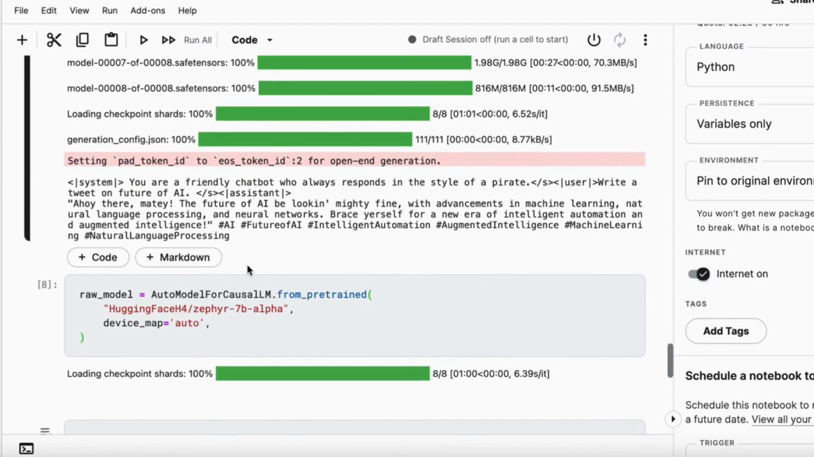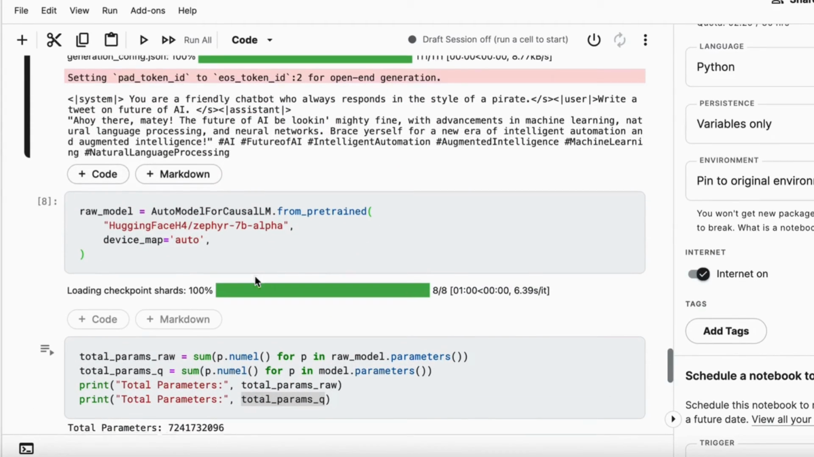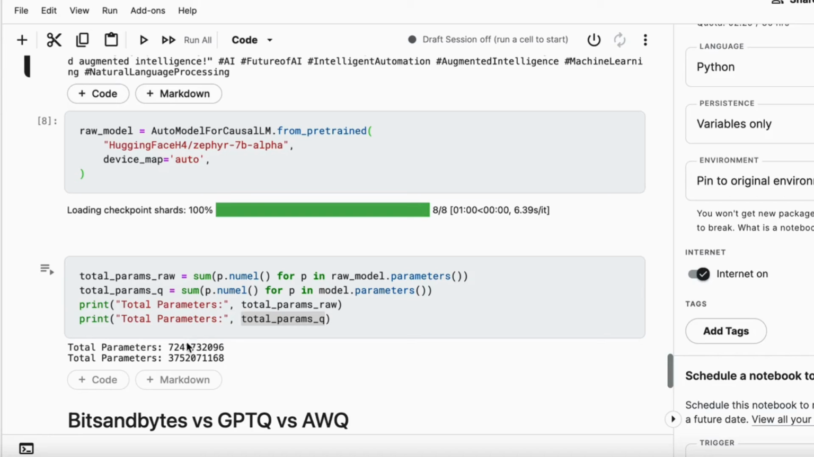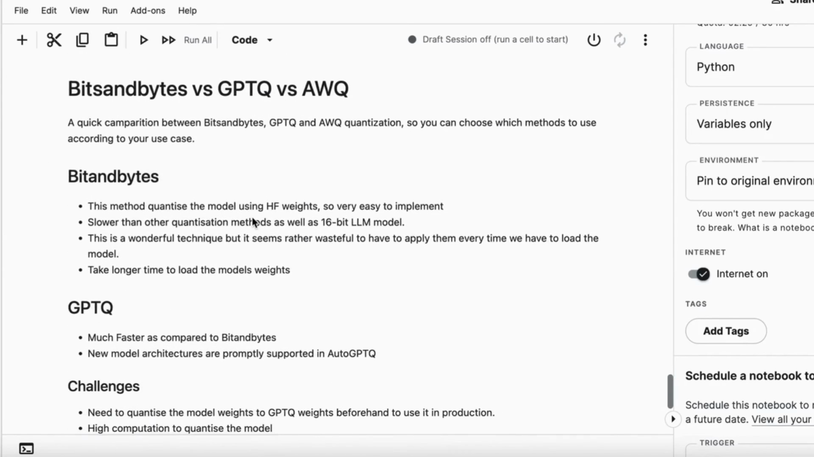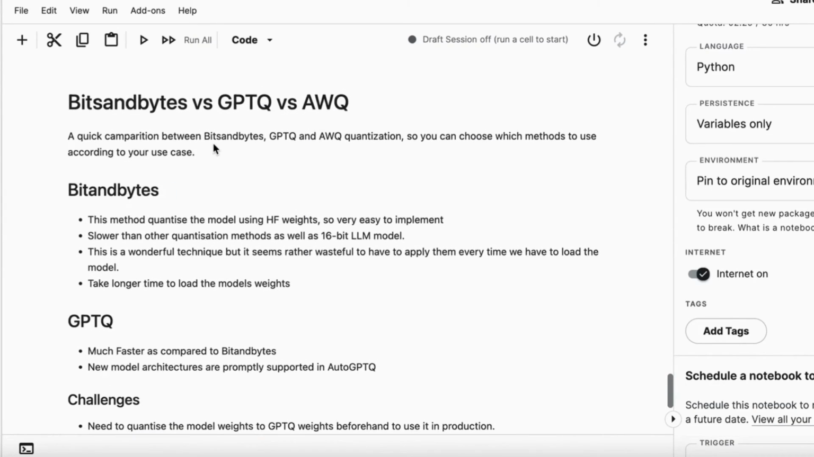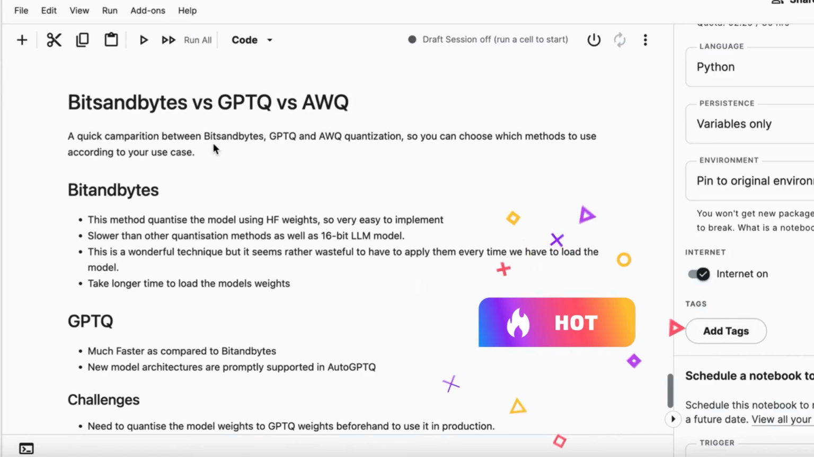And then I check my raw model, and it shows that my parameters are dropped like this, from 72 crore to 37 crore. So in that way, you just drop your complete model size, or model parameters, to quantize your large language models. Okay, and then we have the actual differences between these kinds of large language model quantization techniques.